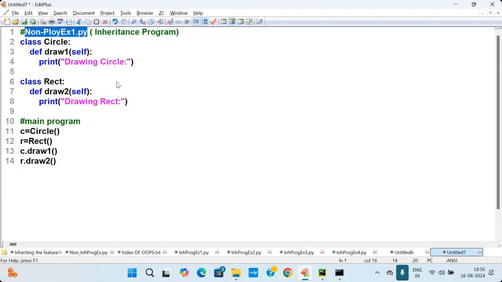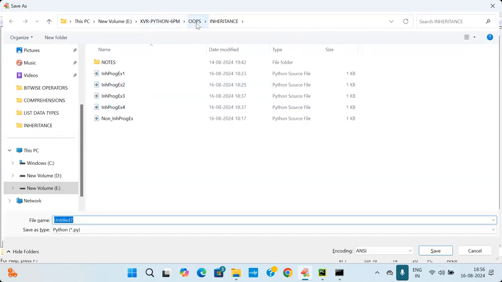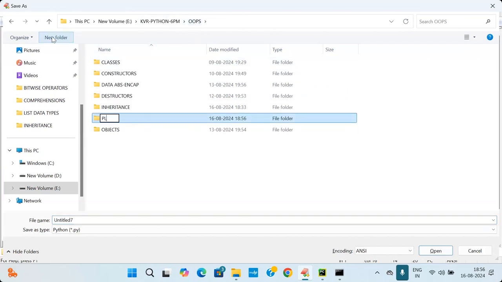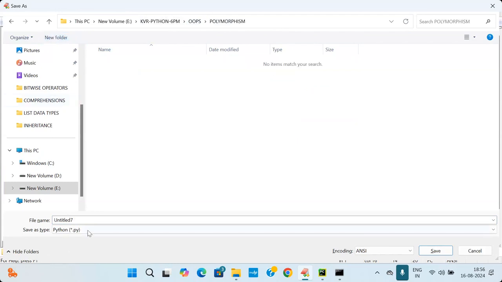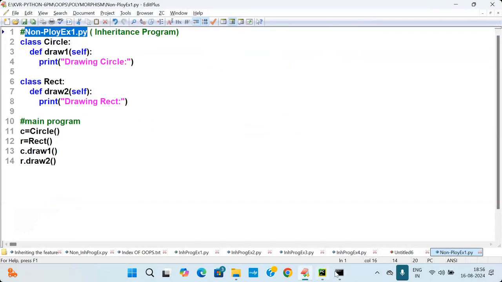Save this now. Coming to this place, I'll cover this now. Along with that, let me create one small folder here, Polymorphism. So go to this place. Polymorphism here, there I will add. So here I am writing. Done.